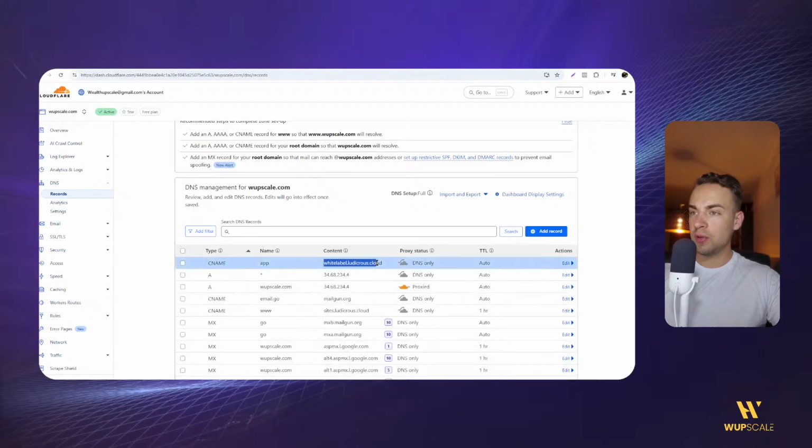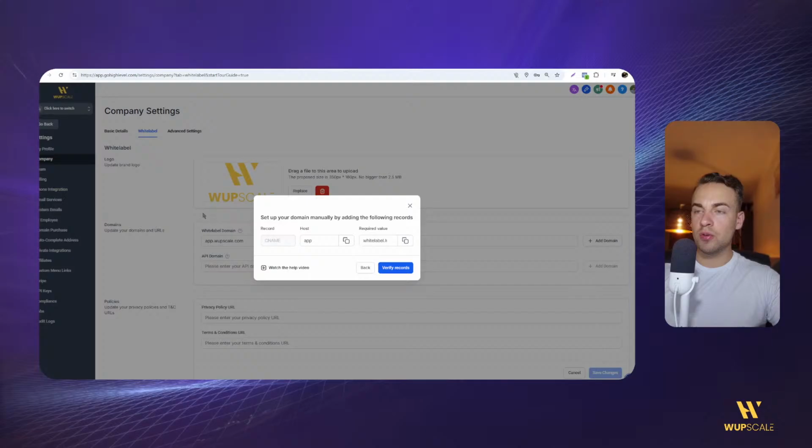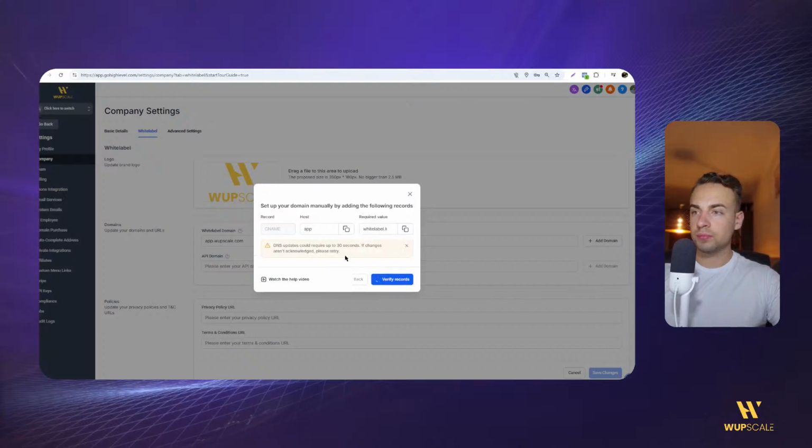So now once you have this added, you need to go back to the high level and then verify the records. So it could take some time for you, 30 seconds to a couple hours even. Let's see if this is going to work now or not.